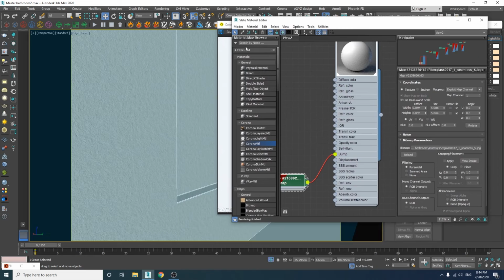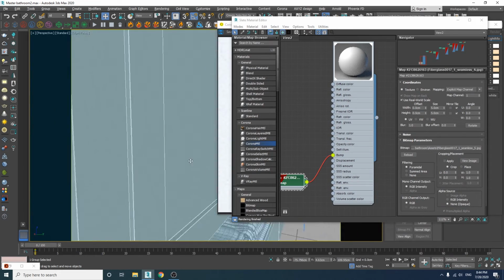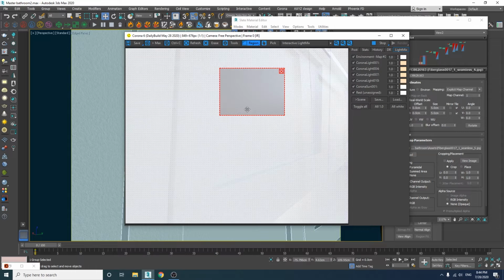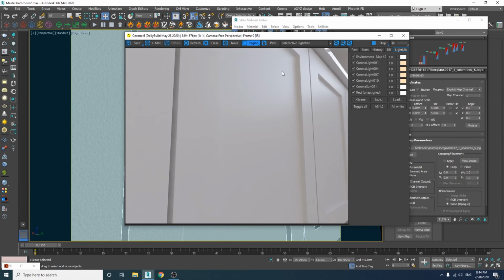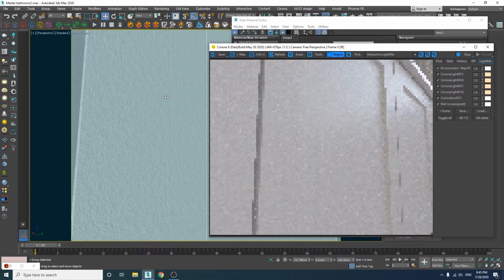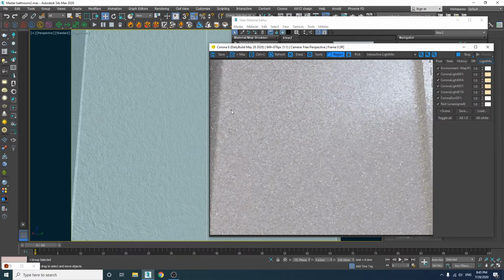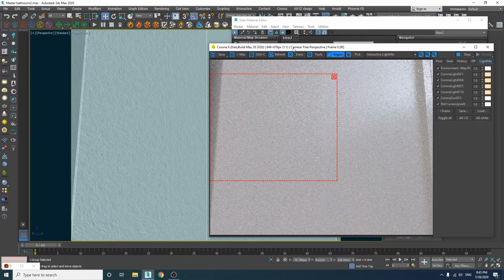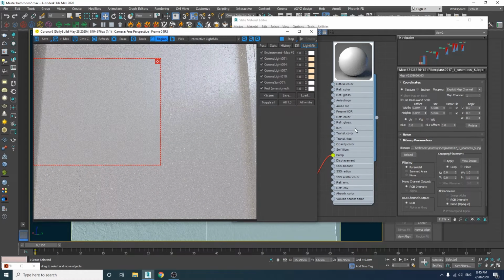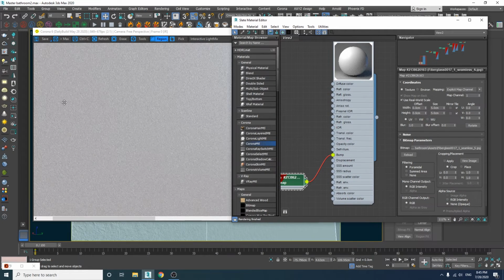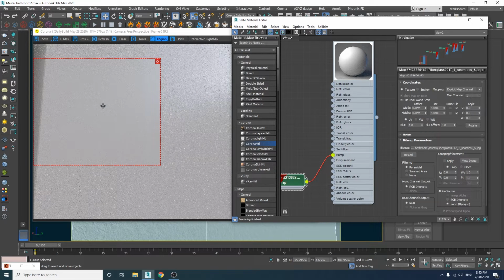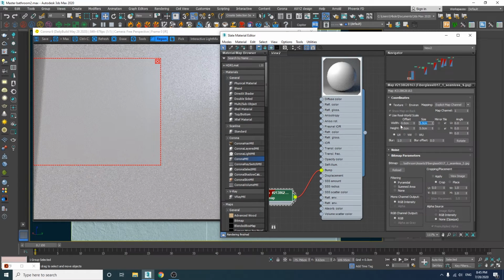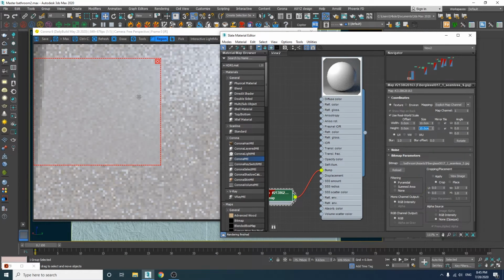Now let's see the result. I'm going to disable the interactive denoising so I could get a better look at the details. Let's increase the size of the bump maps texture to something like 10 centimeters.